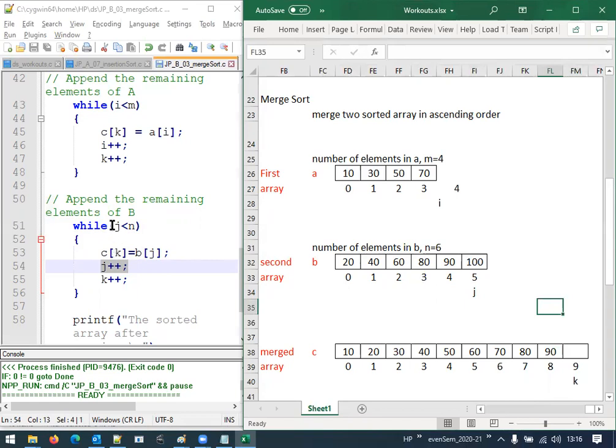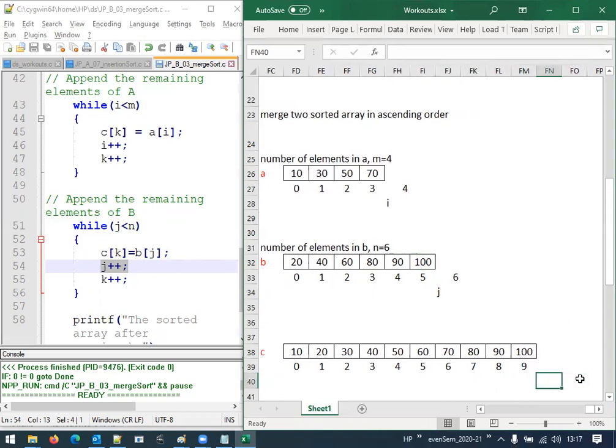Then again, condition validation. J less than N. J is 5. 5 less than 6. It is true. Then add 100. So 100 will be added here. After adding 100, increment J. Now the new J value is going to be 6 here. And K is also getting incremented. The K value is going to be 10. So let me write a 10 here, right?